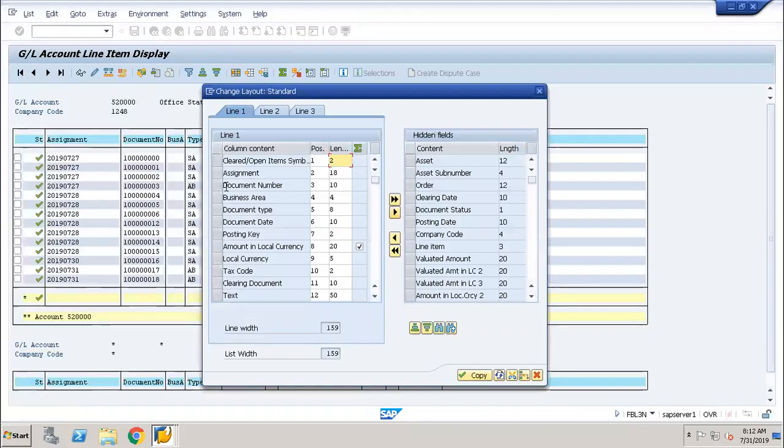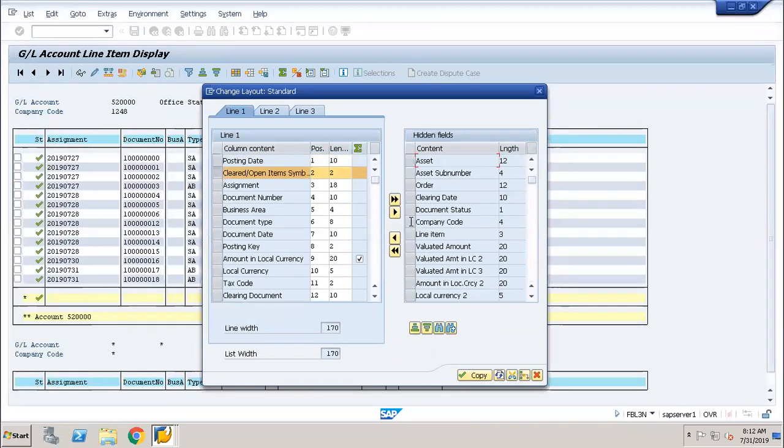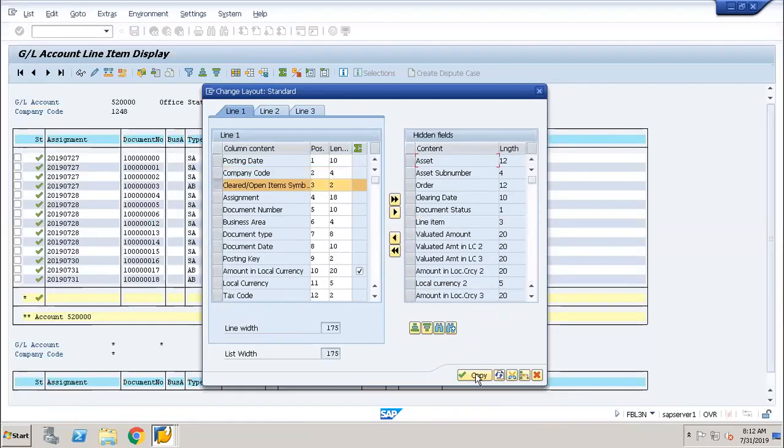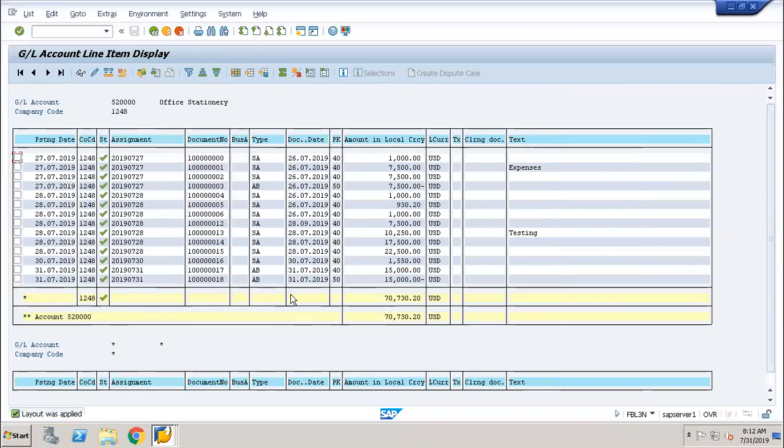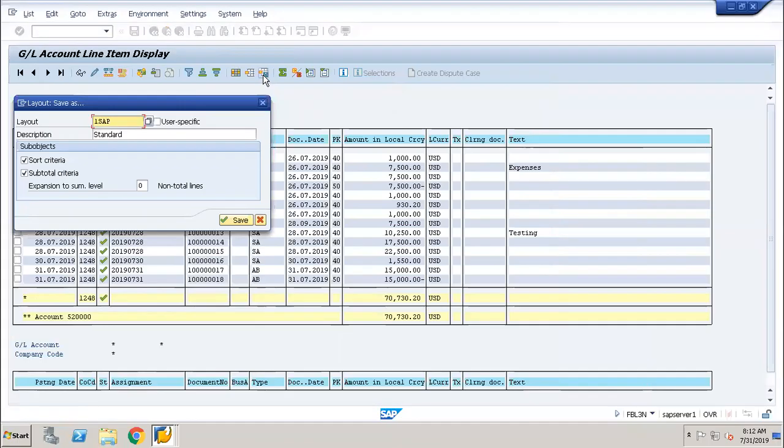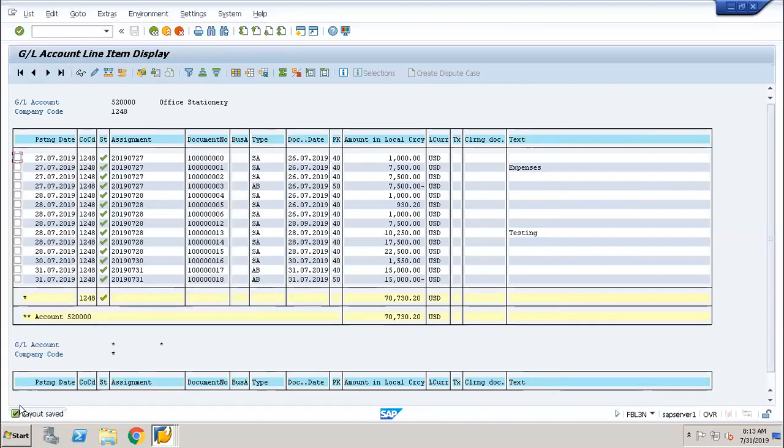I just want the posting date. Firstly, I'm entering this, selecting it onto the left side, and I want company code also. I'm assigning, just copy it. This is my layout. So select save layout, and a slash is required, slash SAP. And if you want to use it for your purpose, then select user specific. If you don't select that, everyone can use this. I'll say layout, enter. That's layout saved.